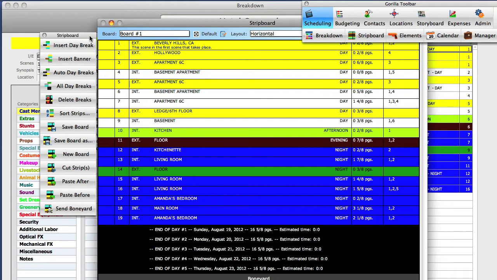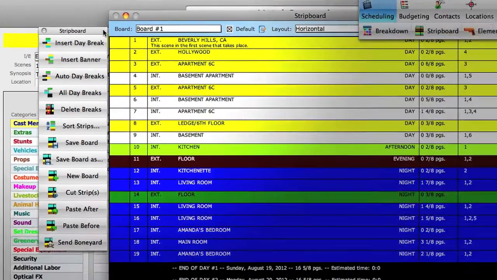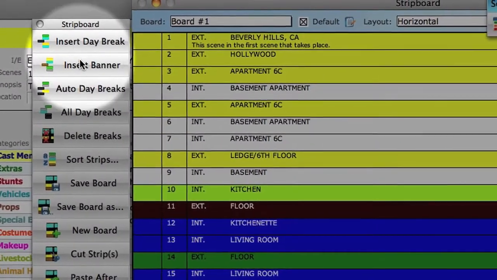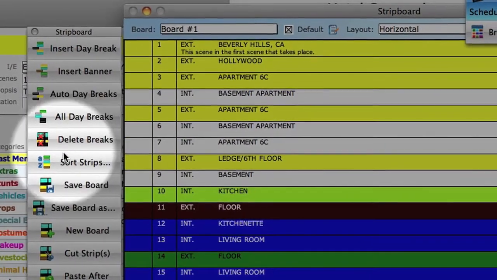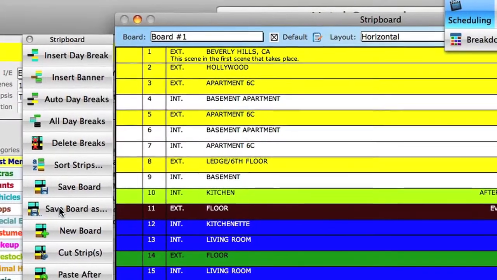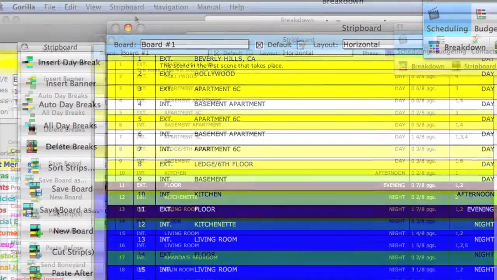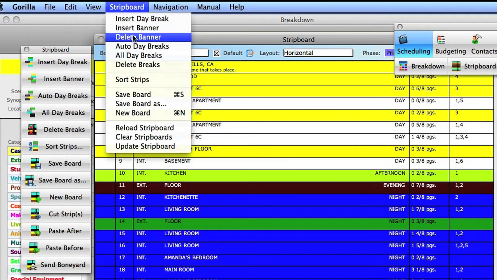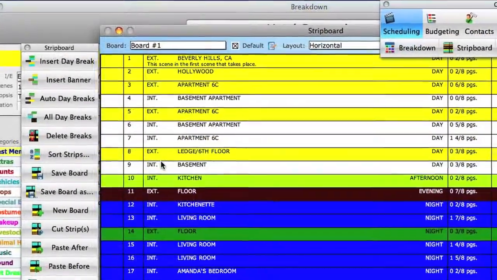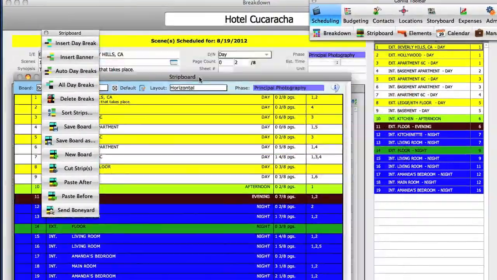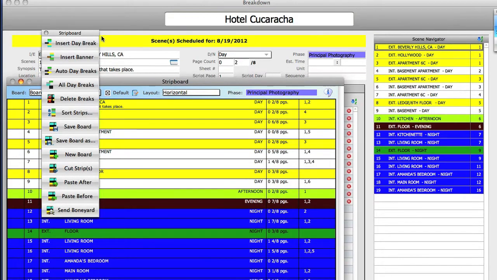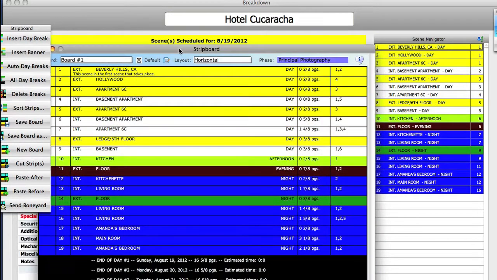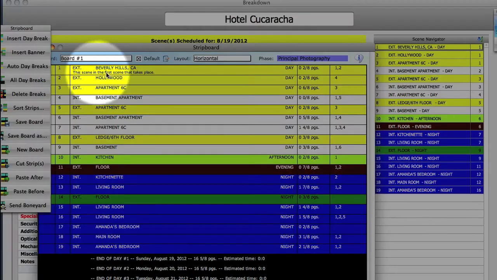Let's take a look at some of the features. Notice the stripboard toolbar, which is on the left-hand side of the board. Many of these stripboard commands are also accessible from the stripboard pull-down menu, as you can see here. Basically, what we are looking at when we look at a stripboard, and I'm going to move the board out of the way here so we can see the breakdown sheet screen in the back, we can see that the board mimics, at least initially, the scene navigator.